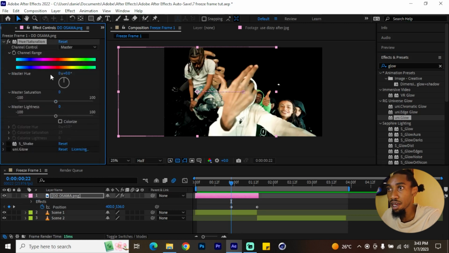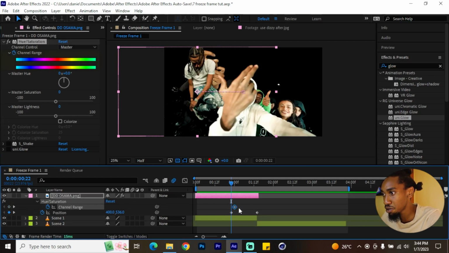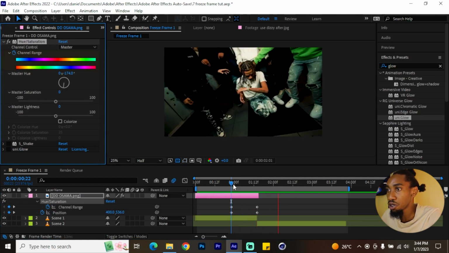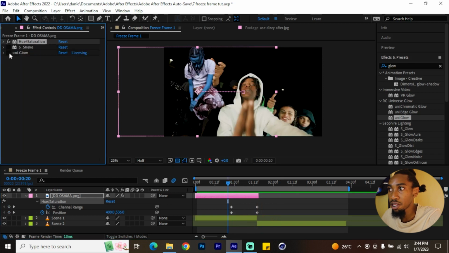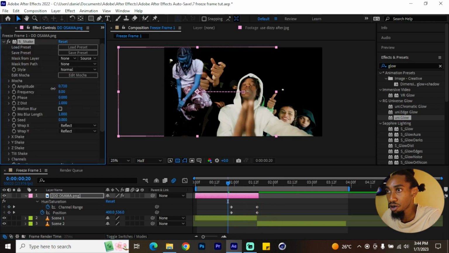Add a keyframe for the channel range. And then if you hit U on your clip, drag that keyframe to the end. And then right here, take the hue to around -170, anything just to change the colors like that. And then you also want to enable the shake, reduce the amplitude to around 0.5.